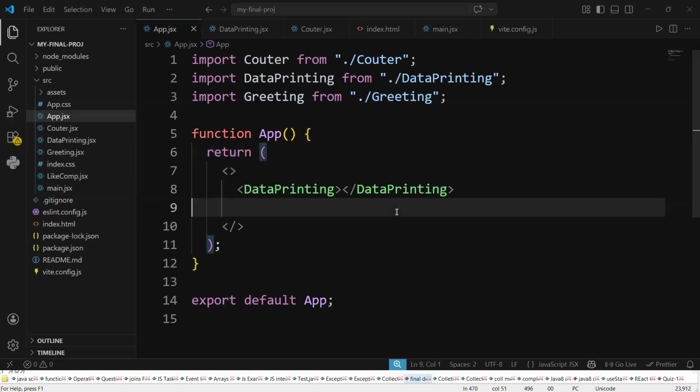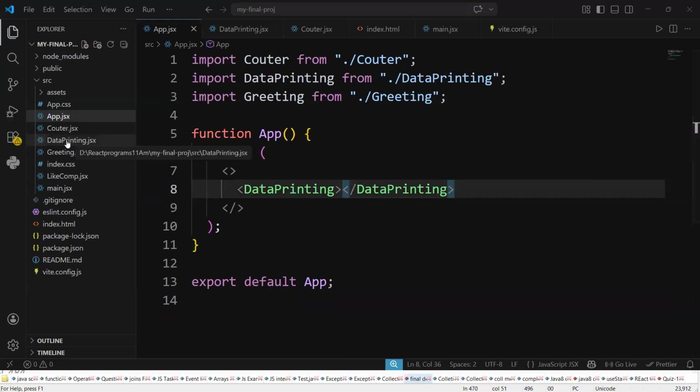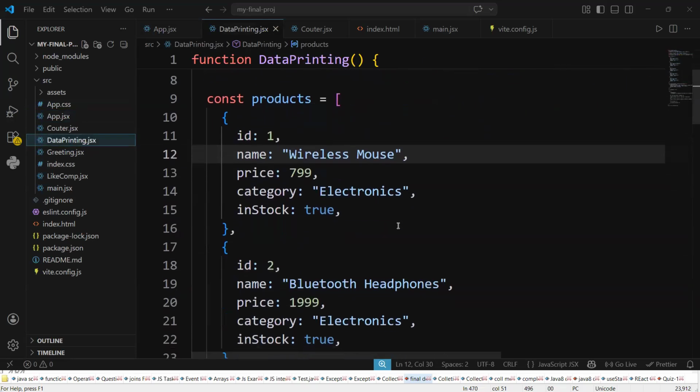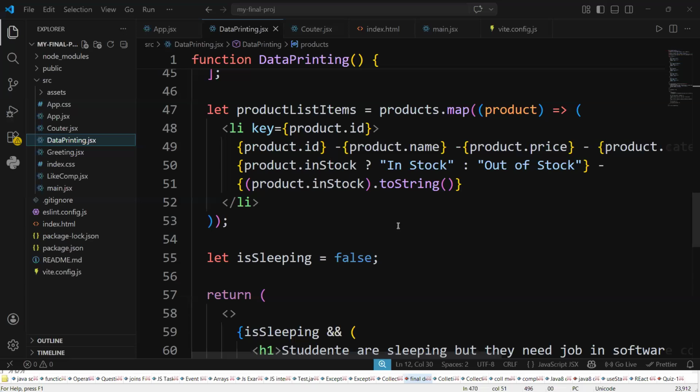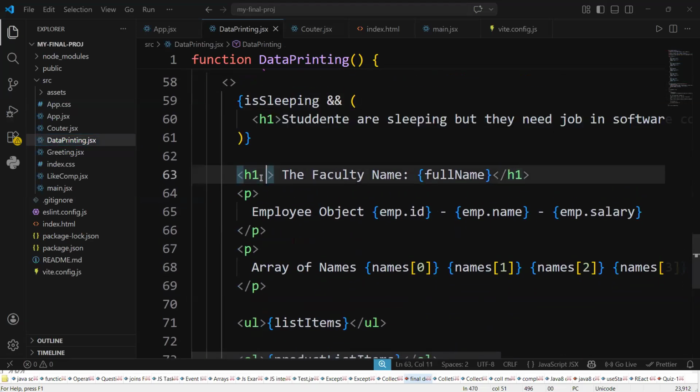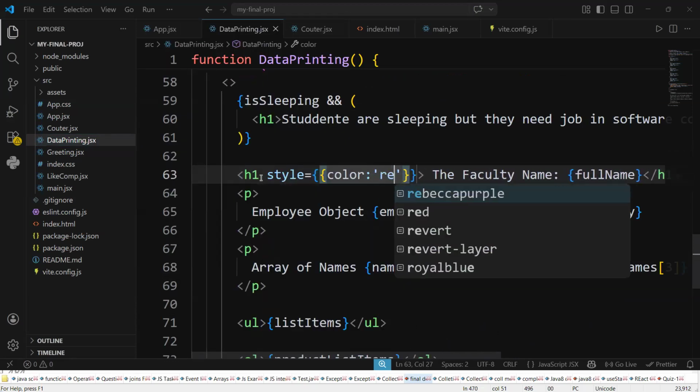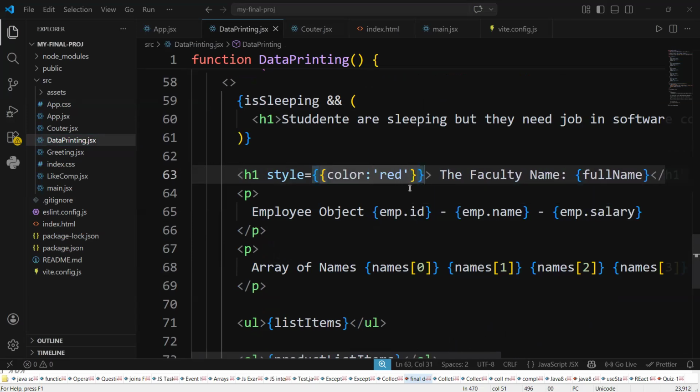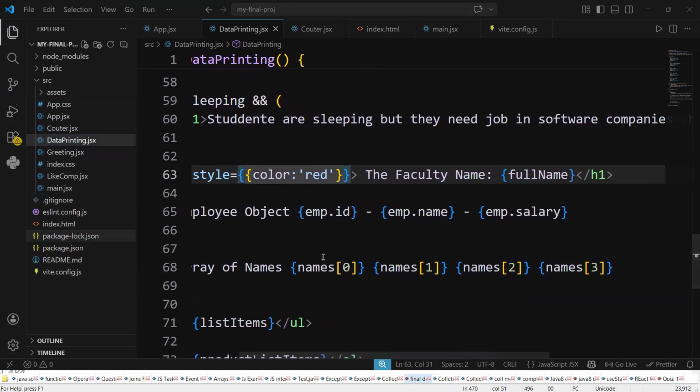It's like data printing here. This is the DataPrinting.jsx file. You go to the return statement, and in the return statement you print the data. Here, this is an H1 tag. Let me write inline styles. Write the style attribute with double braces syntax. Just write color colon red. Then you get the faculty name like this.